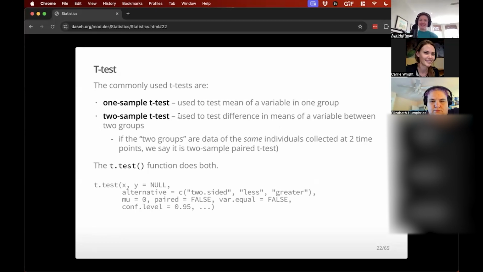So maybe I was looking at the chihuahua weights from the state of California versus the state of Maryland, right? So comparing 2 groups together and seeing if the difference is 0. So yeah, 2 sample t-test, typically 2 groups. And if you have the same individuals collected at 2 time points, we could even call it a paired t-test, 2 sample paired t-test. So again, 1 sample is typically just 1 group. We're trying to test if that mean is different from some value. And 2 sample is comparing 2 groups.